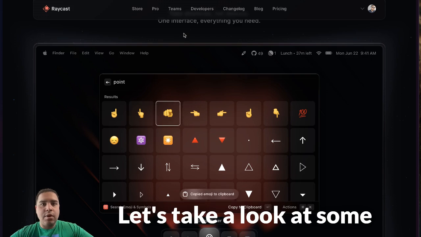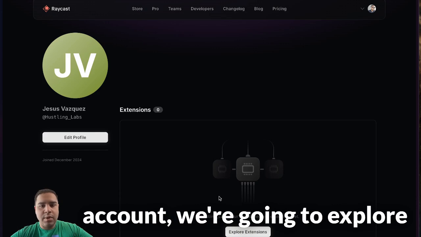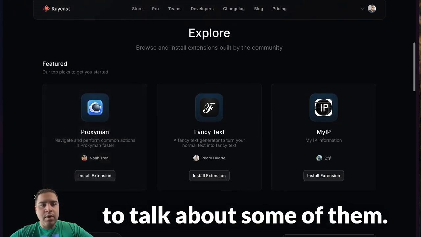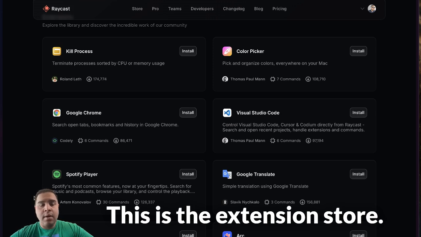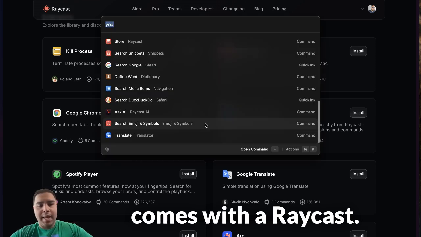Let's take a look at some of the other extensions that are available. So we're going to go to my account. We're going to explore the extensions and we're going to talk about some of them. This is the extension store. So basically, these are the superpowers that come with Raycast.